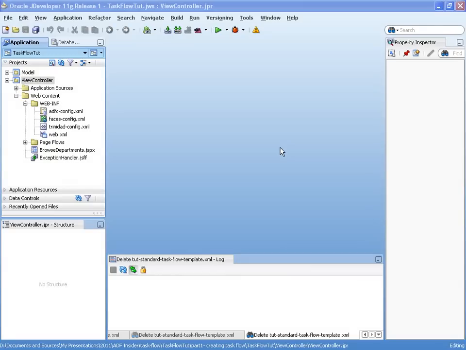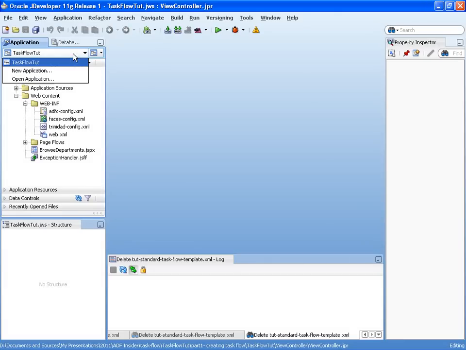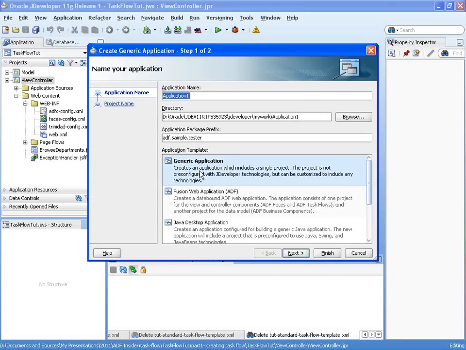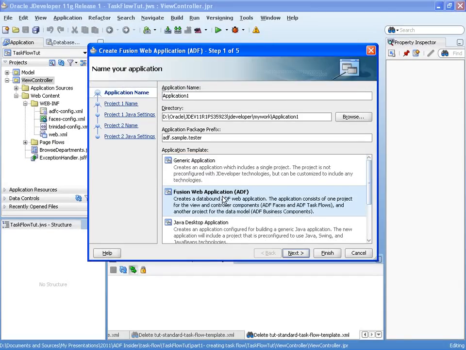What you see here is the Application Navigator view for a project that is configured to use the ADF Controller. But how do you configure a project to use the ADF Controller instead of the default Java Server Faces navigation handler? The first option is when you create the application development project to start with a Fusion Web Application template. Selecting the Fusion Web Application template creates the View Controller project configured for ADF Faces and ADF Task Flow.